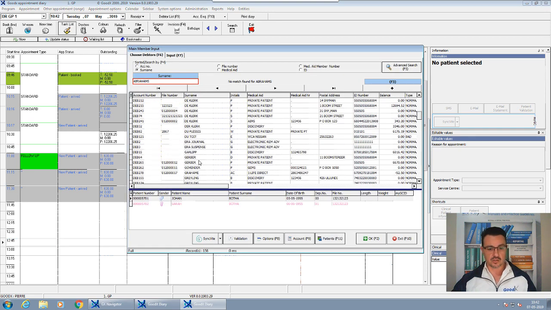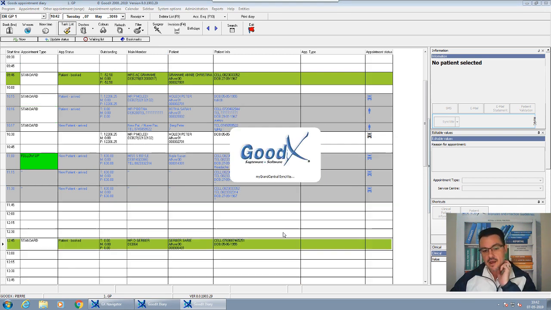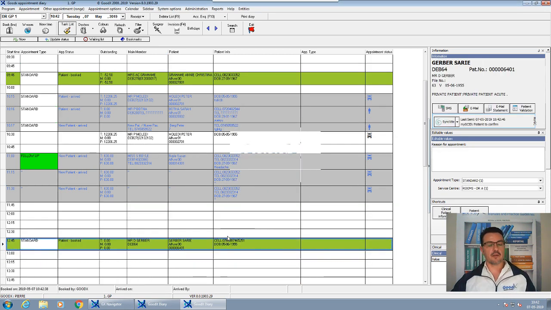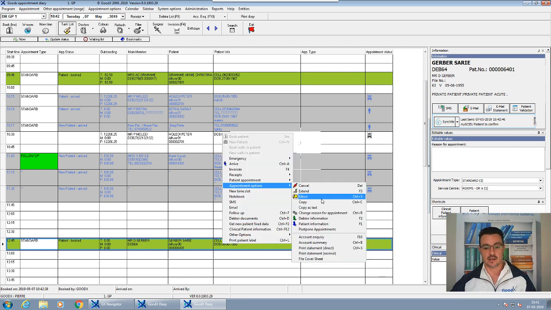So if you booked a patient, let's take Gerber for instance, I can say okay, and once I've made that booking, a patient phones and says I can't come in today, can you please make my appointment tomorrow? Yes, that's no problem. The long way again: appointment options, and I can click on move, or you can use the basic Windows shortcuts as we call them, the cut and paste. Control X, Control V to paste.